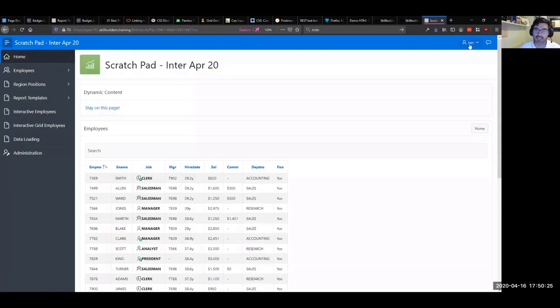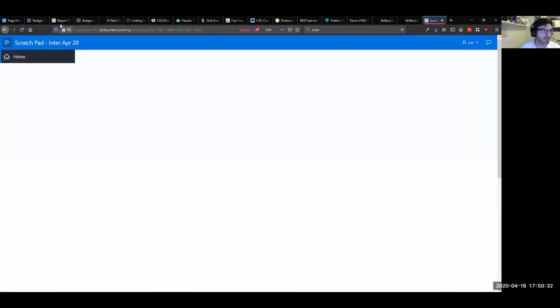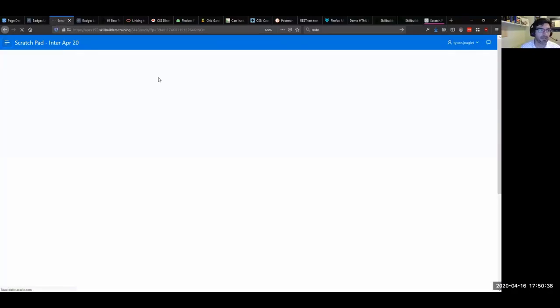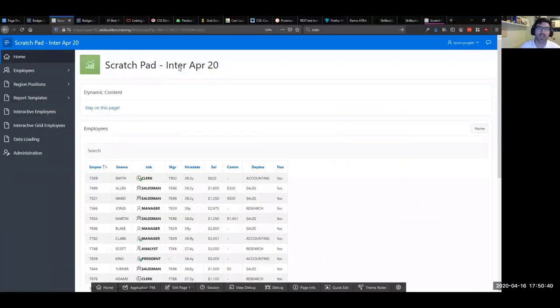I am logged in as Ben, and if I click a link, it resolves. If I come back over here, I'm logged in as Tyson Jouglet. This is the exact same app. If I click a link, it resolves. Hey, so now I have multiple sessions in the same browser. I don't have to do incognito mode, but I guess you do have to have the multi-account containers extension, which will isolate each browser tab, and I think that's really cool.